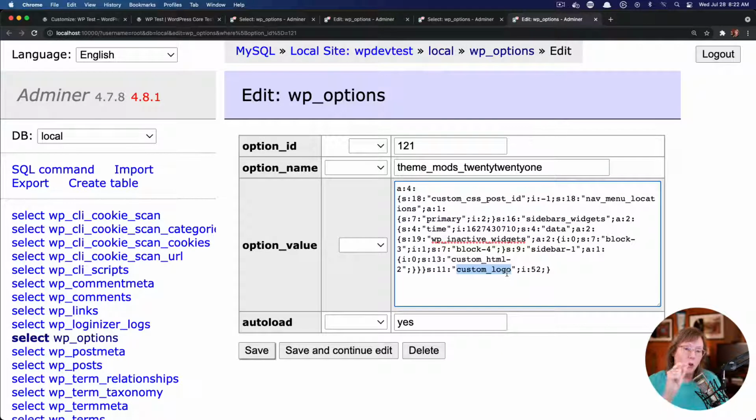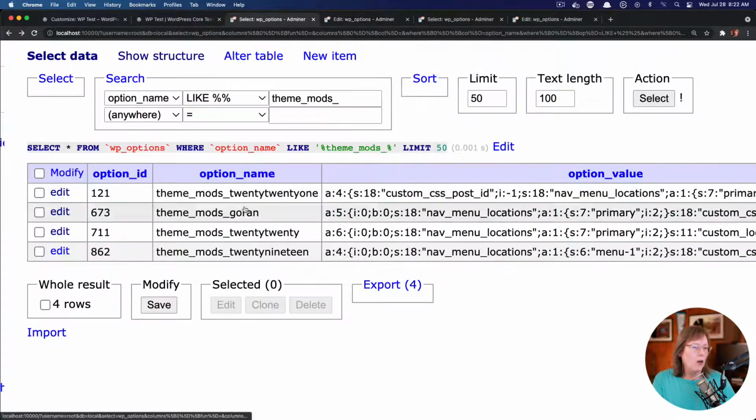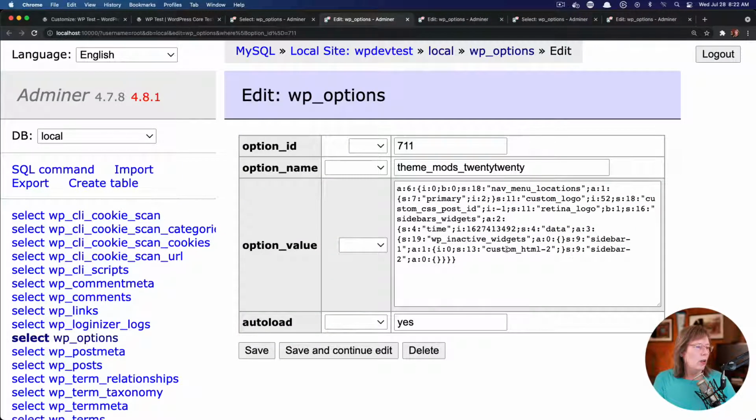Using the custom logo theme modification that's specific to that theme. Here's 2021. Coercion doesn't have it. Here's Coercion. That one doesn't have it. How about 2020? Let's go look at that one. Ta-da! Here's the custom logo. That one has it too. Okay. Do you kind of see where the confusion starts to come in?